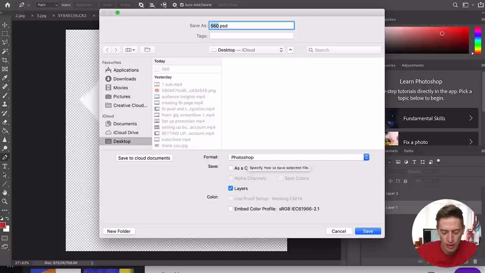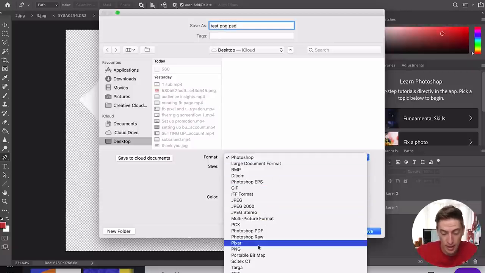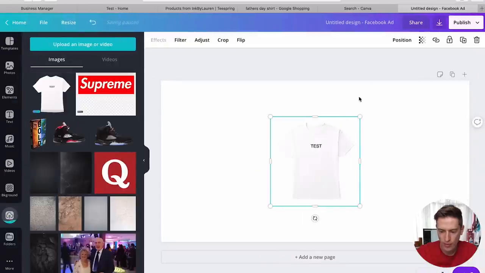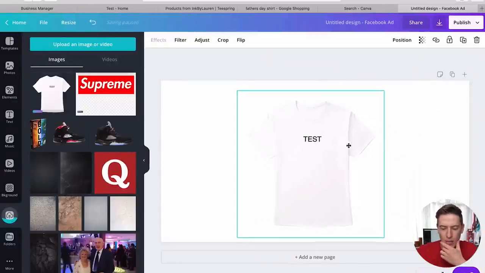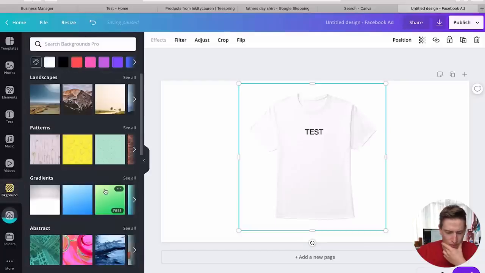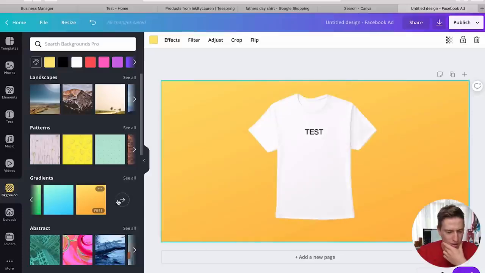Right, test PNG, save this. That's a PNG, remember, not a JPEG. Click save. Right, now let's go into Canva. Brilliant. This is now our t-shirt. Now remember, we wanted a very simple ad, so we're going to have a background. Let's go with a very basic color gradiented background maybe.